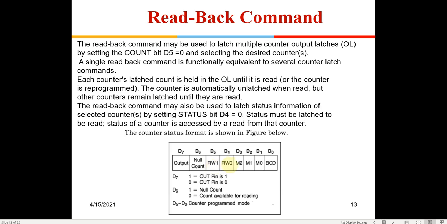So that data, the present program and the state of the counter, RW1, RW0, and the present mode of the counter, whether it is mode 0 or mode 1 or mode 5, and also whether it is doing a BCD count or a binary count. So this entire 8-bit data will capture the present status of that particular counter. This is known as the status register, and whenever we give that read back command, the present status of the counter will be latched into the status register.